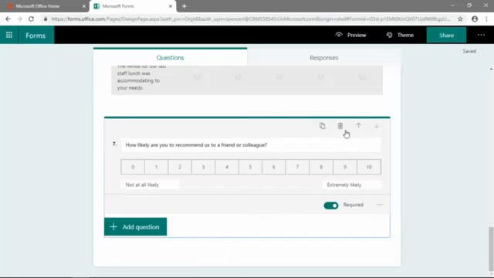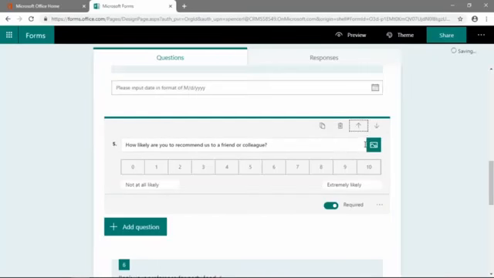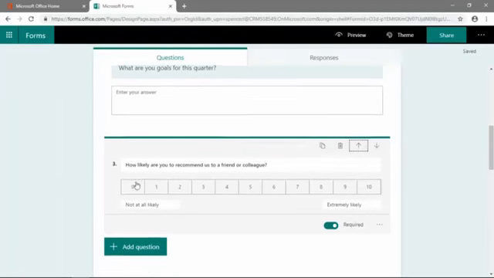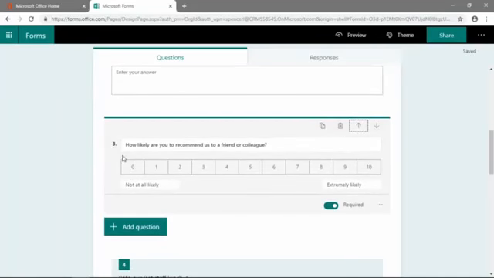And again, we can copy, delete, and move these questions up and down. So maybe we want to move this question closer to the top. Clicking this up arrow a few times has now made this question third on our form.